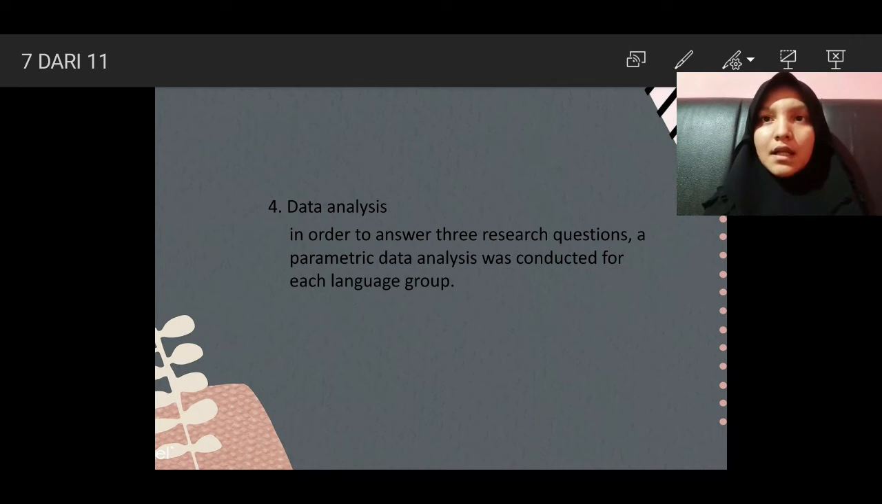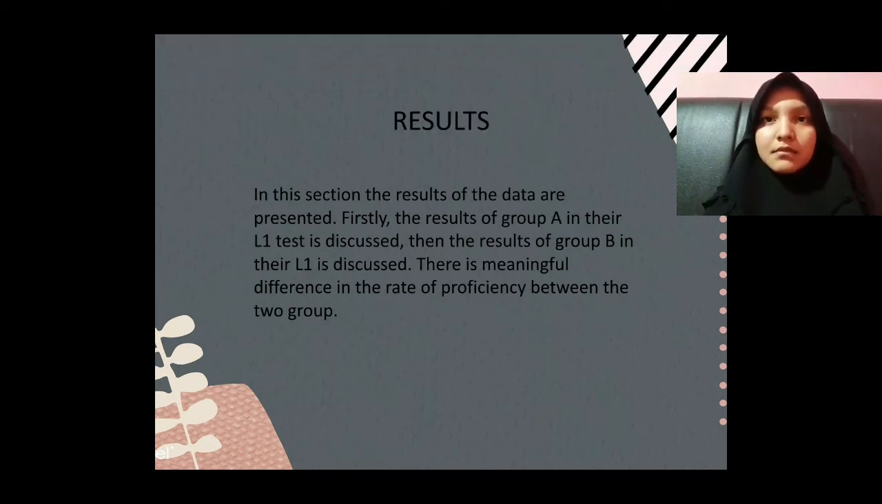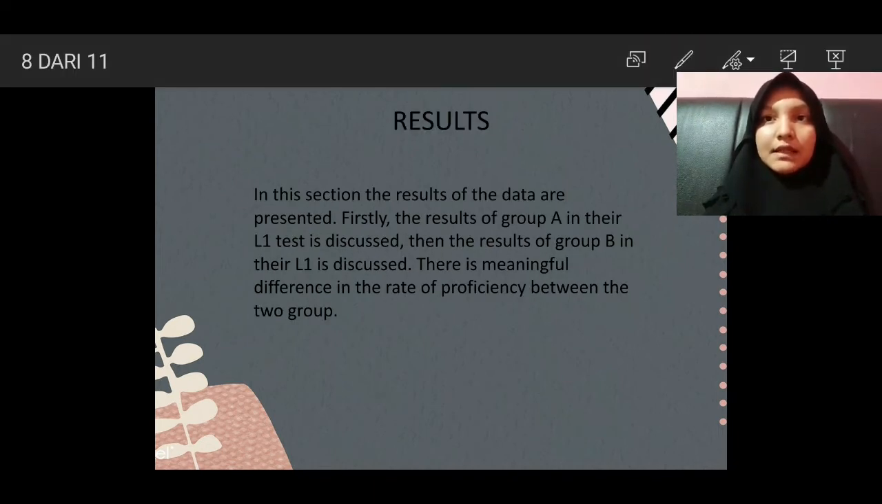And the next element is result. In this section, the result of the data are presented. Firstly, the result of group A in their L1 test is discussed. Then the result of group B in their L1 is discussed.